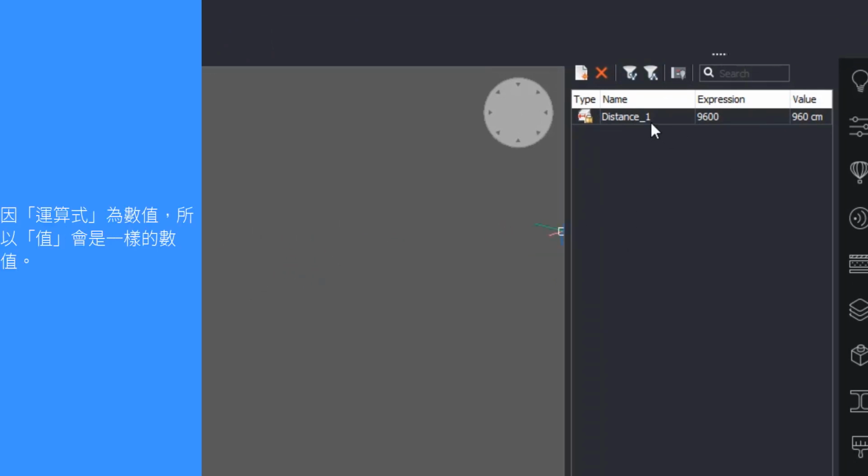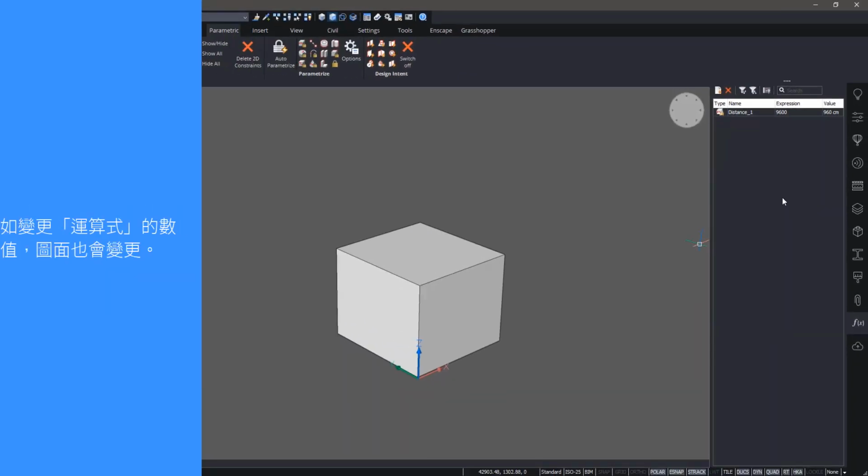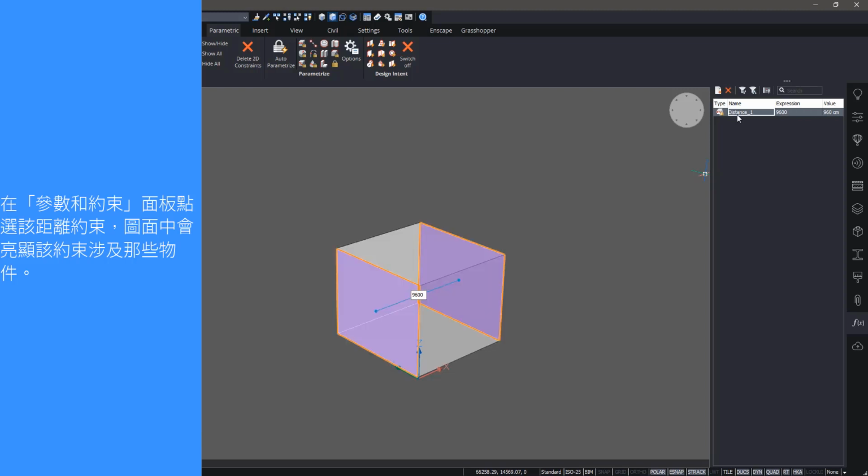You see it has a certain expression. This expression is then solved into a value. In this case, the expression is just a number, so obviously the value is the same. This will govern the distance between these two faces. So this means if I change this value to, let's say, 5,000, you will see the distance between these two faces changes. Also, if I click this distance, you will see which faces are involved in this constraint.